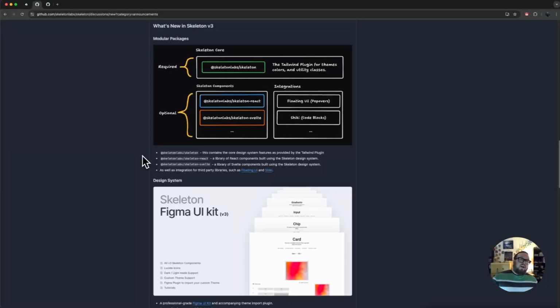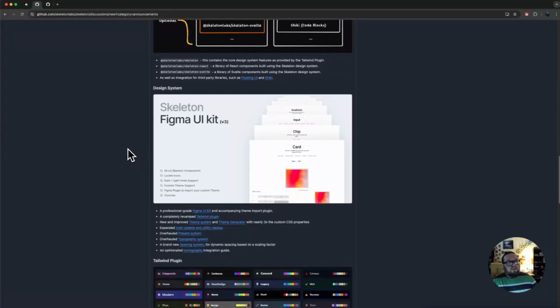We now have the core package, which is framework agnostic for any of the Tailwind specific features. And then any of the components and things like that are their own dedicated packages that you can optionally install. And then if you need a little bit more, you need popovers or code blocks or something like that, we have integration guides that'll cover those extra details.